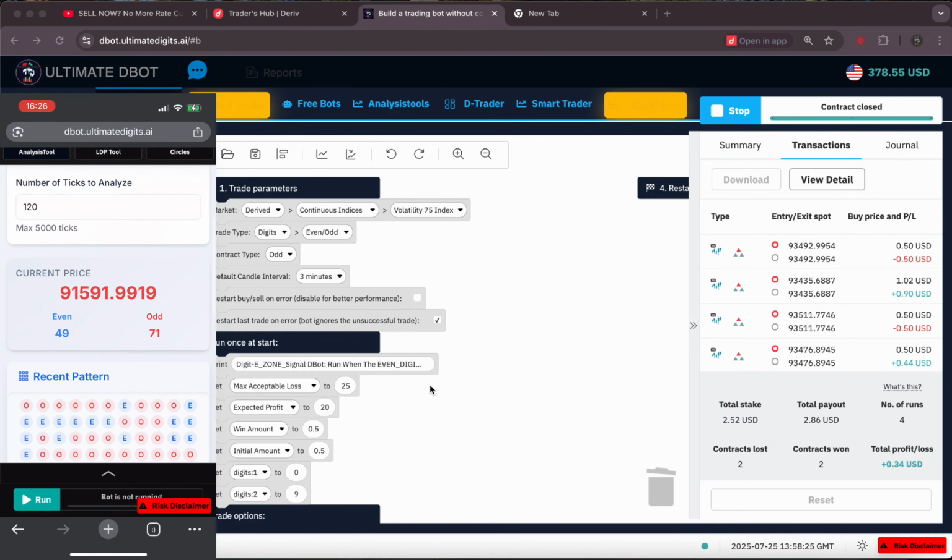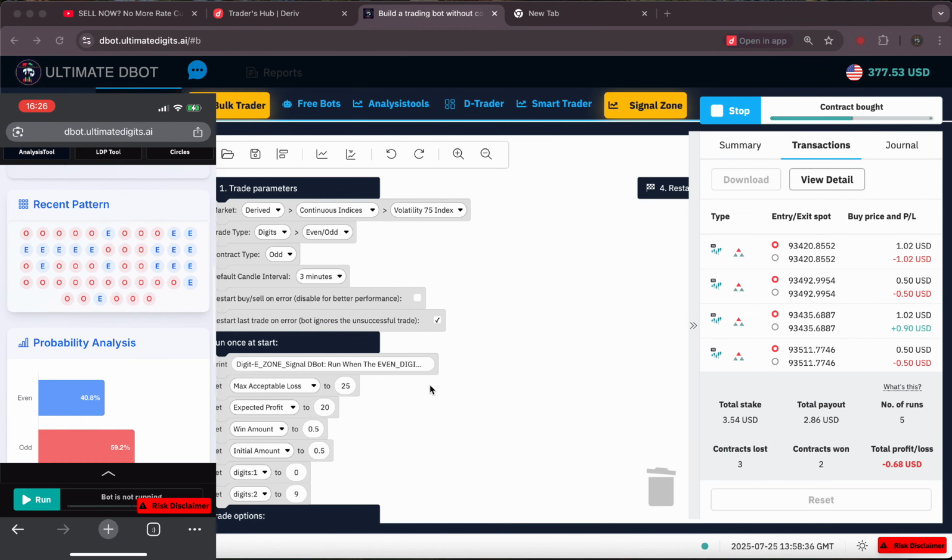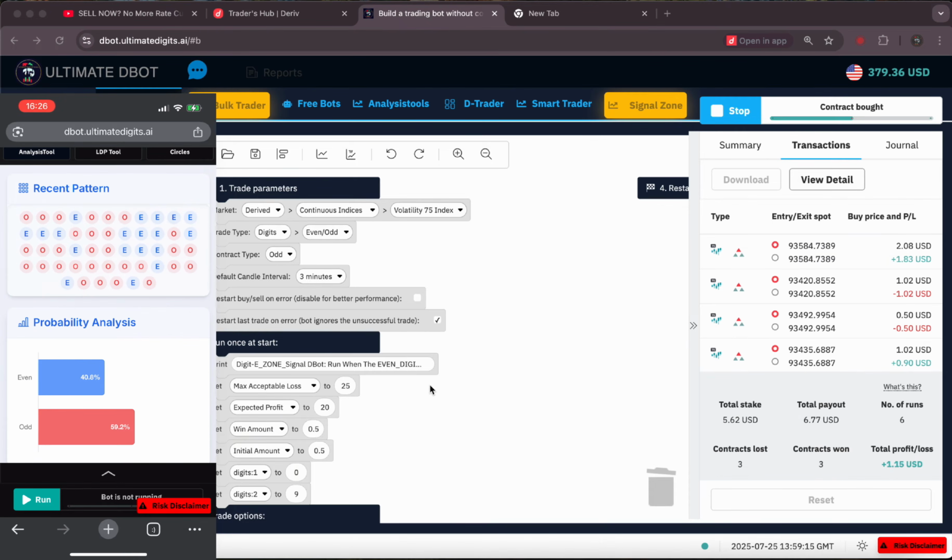Keep an eye on the digit probability for certain changes in percentages. If it starts declining, you can pause running the bot. If the percentages keep on rising, keep the bot running.